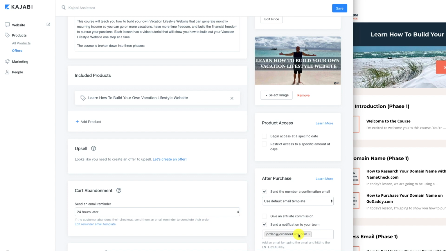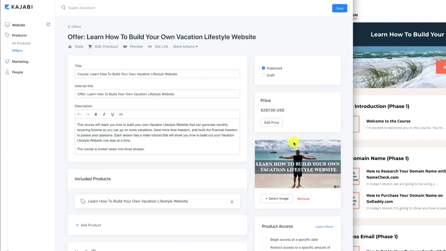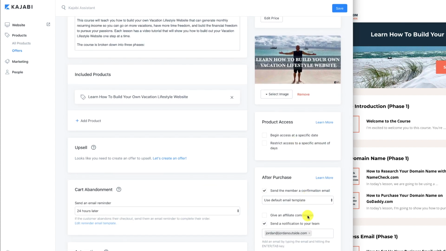Okay, so it's important that you type it in and then hit enter. So then you have this X right here, and then let's click save. Let's go down. Okay, so I didn't hit enter after I put it in. So when I click save, it didn't actually save.